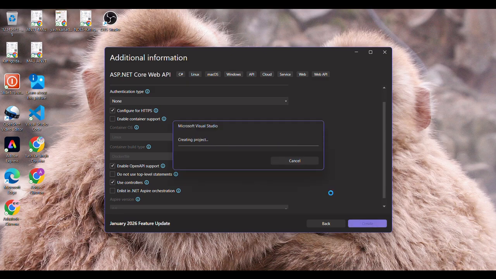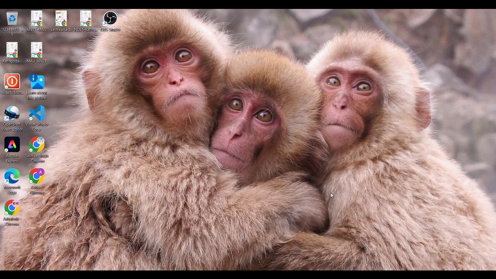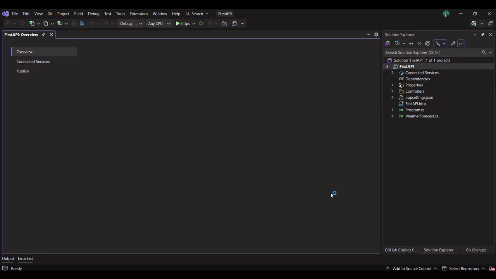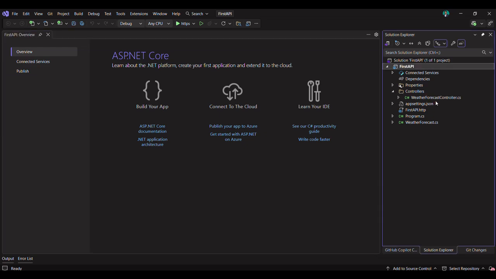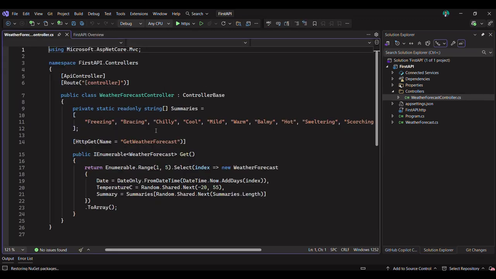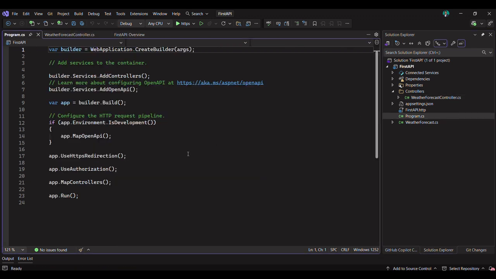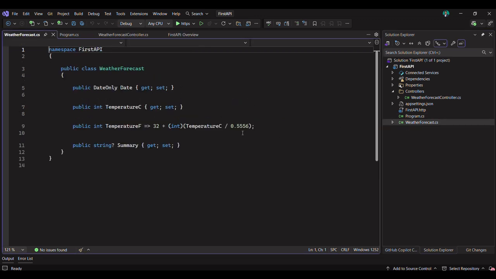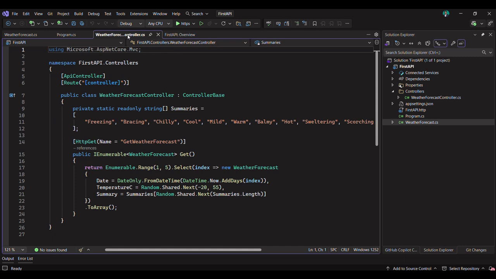It will create a basic REST API project with a basic example. You can see the project is created, and this is the architecture of the project. It already has a controller. By default it created one controller, the WeatherForecastController. It has the Program.cs file, and it has one class file.